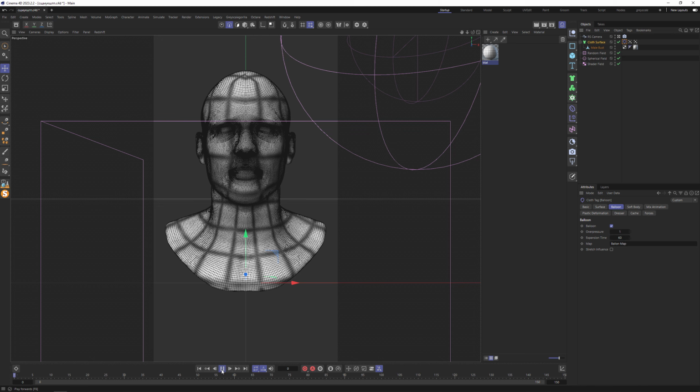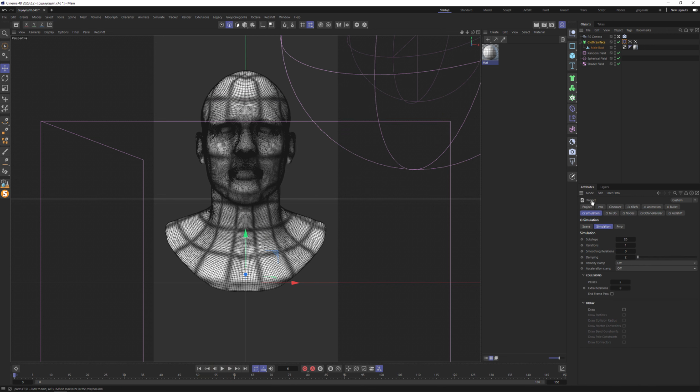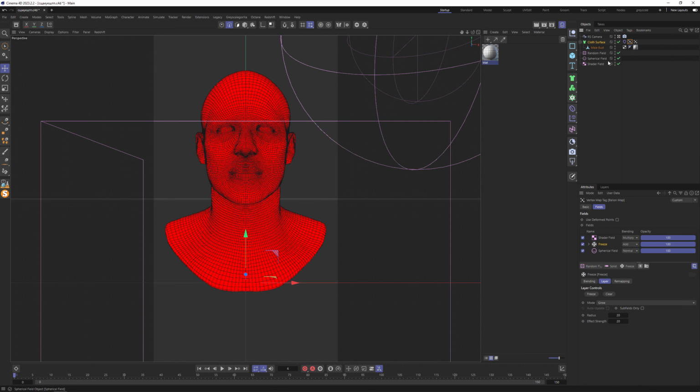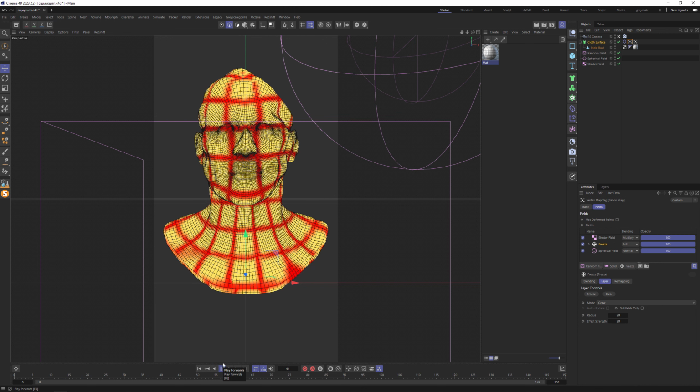Start the simulation, and everything is going down, so I need to go to the first frame, Ctrl D, Simulation, Scene, and set gravity to 0. Let's decrease subdivision to 2 for a faster preview. Checking how the vertex map is working. Everything starts to deform, so technically everything is okay.